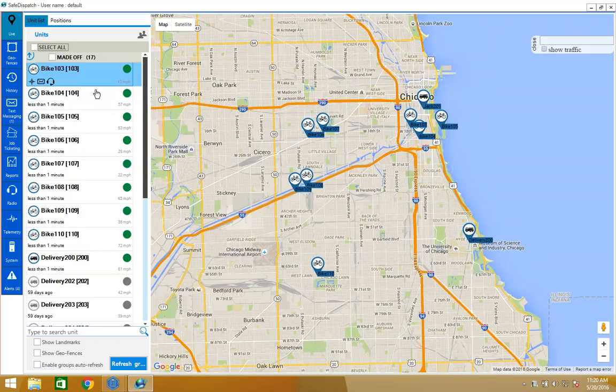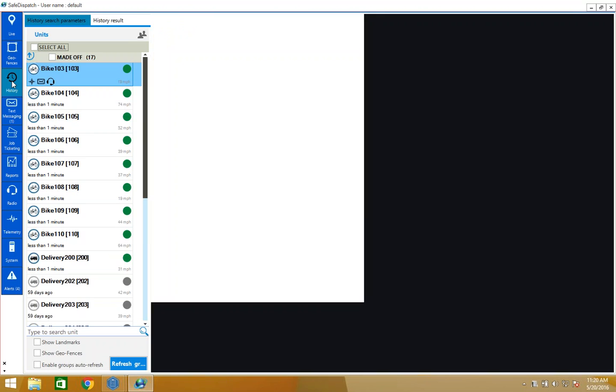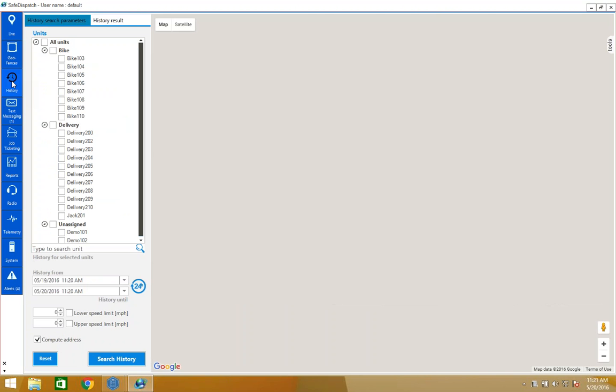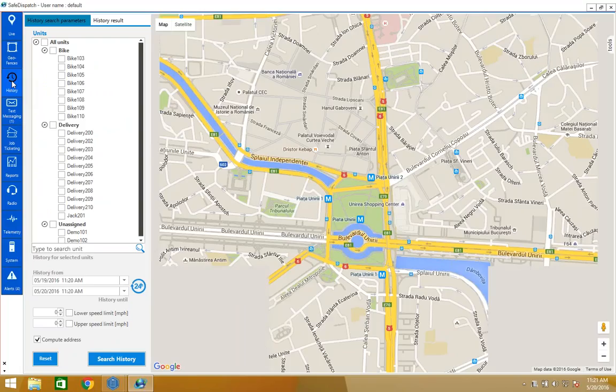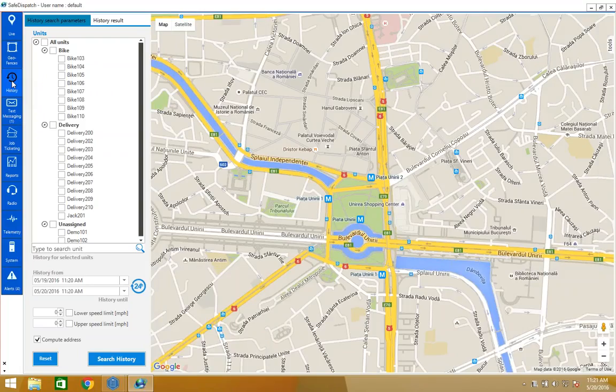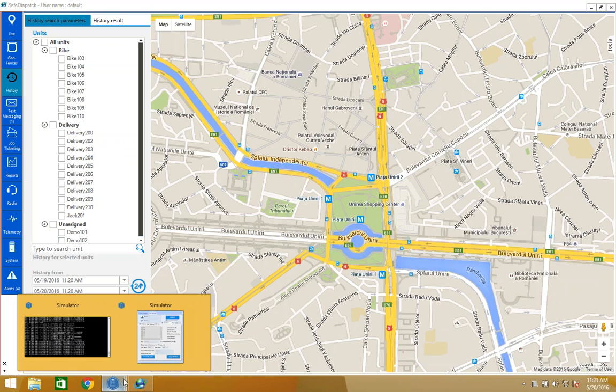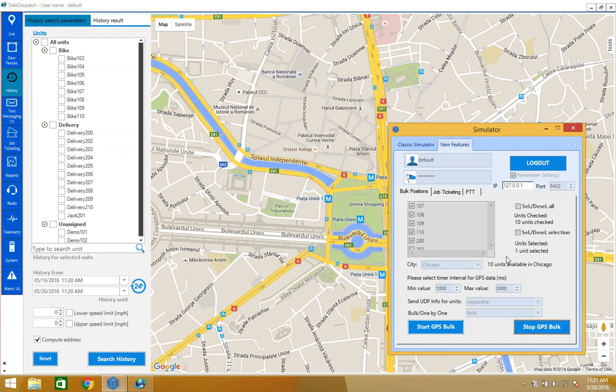All right, so the next tab I want to go into, just to show you that real quick, is the unit history. Just kind of staying on this GPS location topic here. SafeDispatch has the ability to pull GPS data and show it to you as a historical playback. This actually is really neat because you can go back in time and see where any of the vehicles have been at any particular date and time. I'm going to show you an example of that now, and I'm going to need my simulator to help me do that.